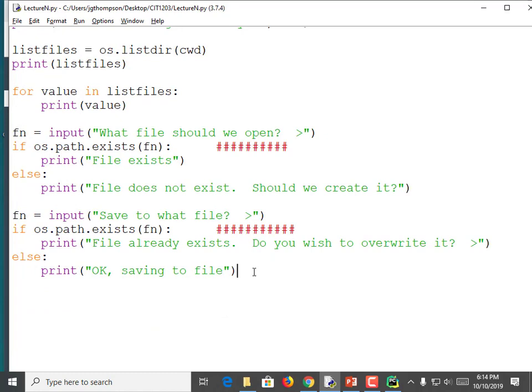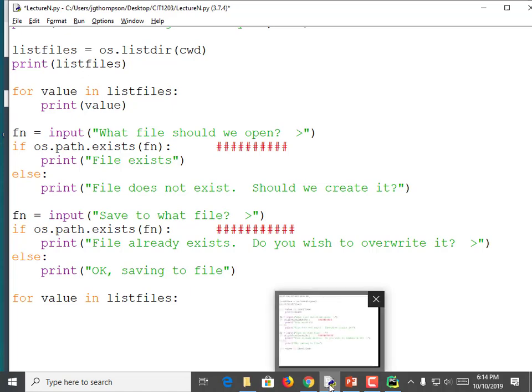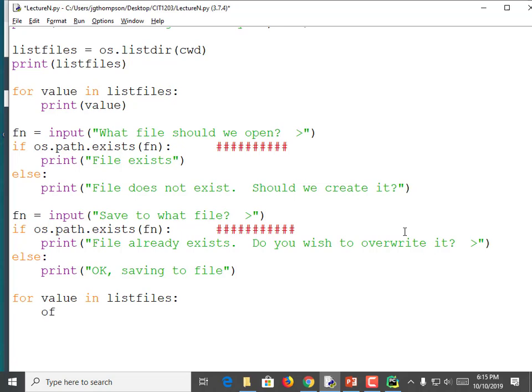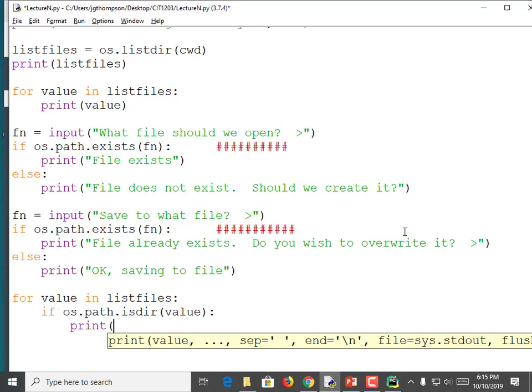All right, one more thing, and then I'm going to pause. So let's go through the directory listing again. For value in list files, colon. And let's check to see if it's a directory, which I just believe is isdir. Yep, isfile versus isdir. So if os.path.isdir, parentheses, value, colon, we're going to print it out. Print, parentheses, quote, directory, space, end quote, comma, value, in parentheses.